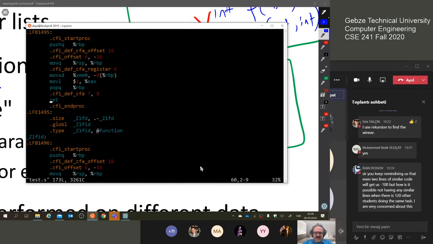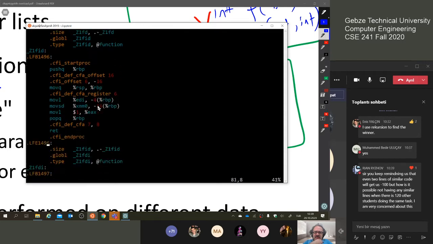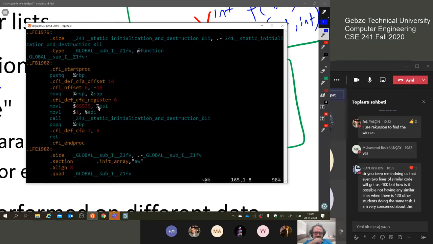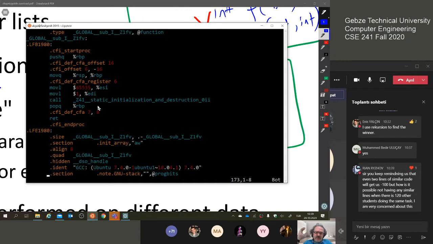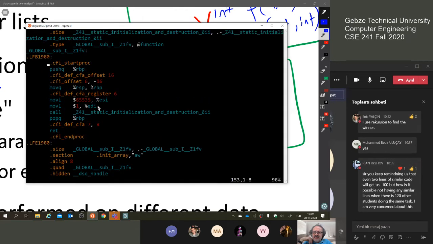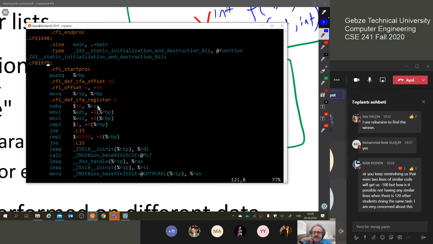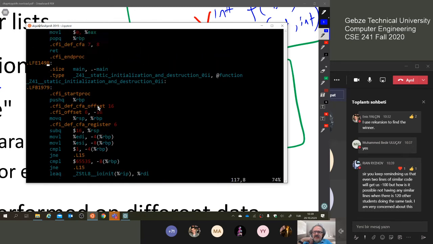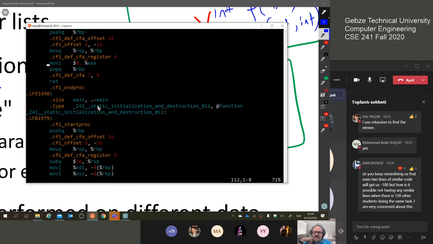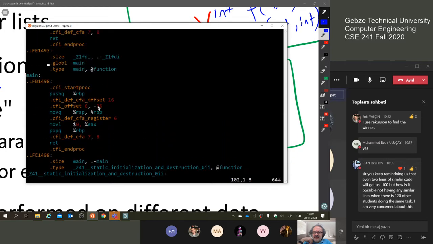vi test.s. Let's go to the end. It is a small assembly because I didn't have any includes. Where is the beginning of main? Let's find the beginning of main. I guess this is the beginning of the main function. There is nothing interesting in it.